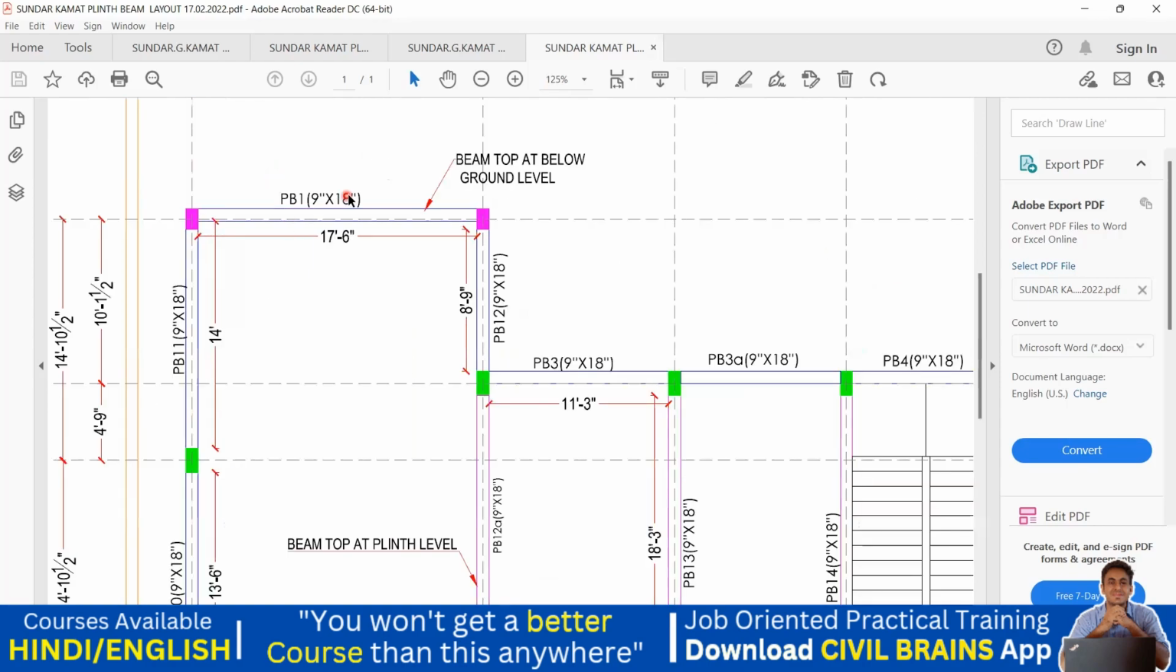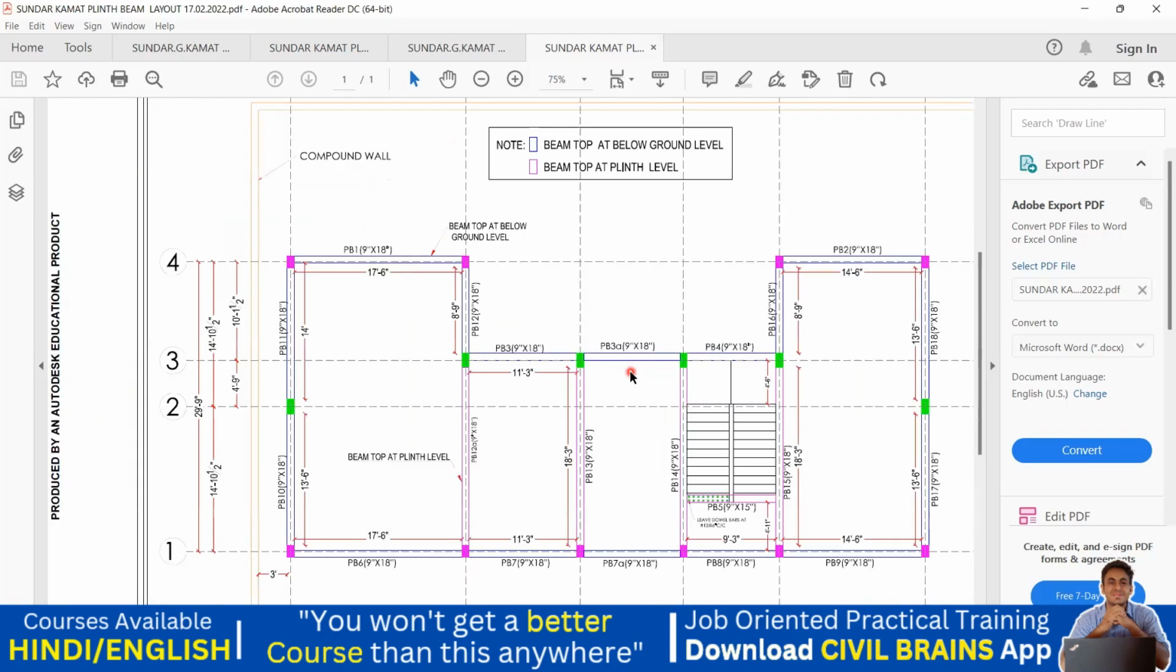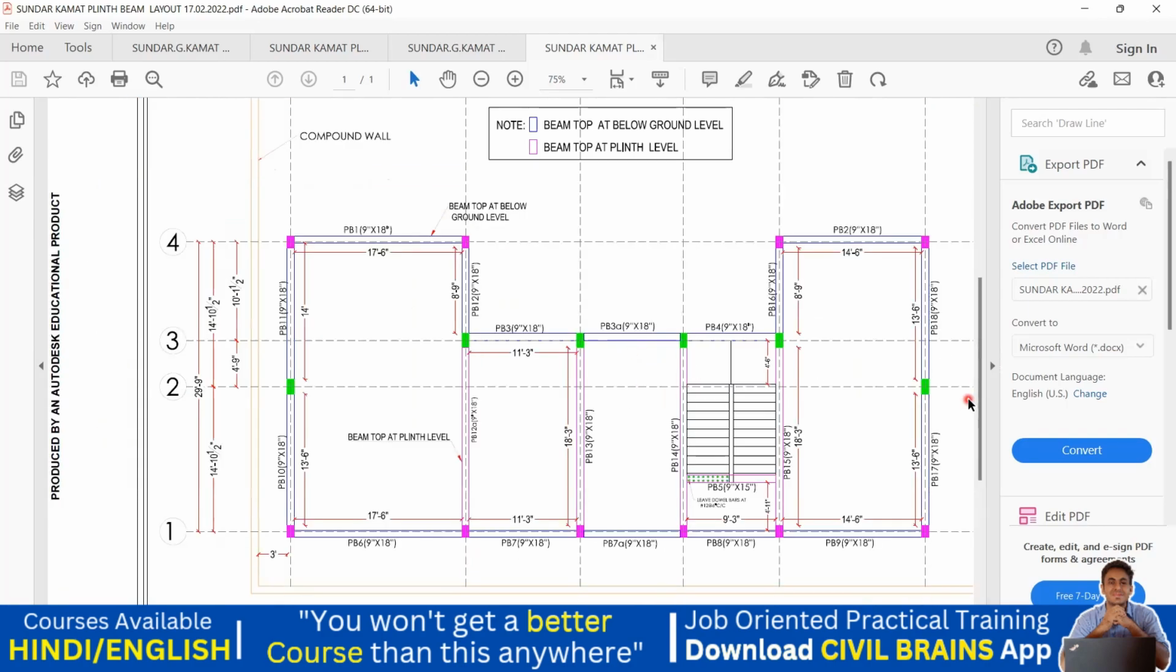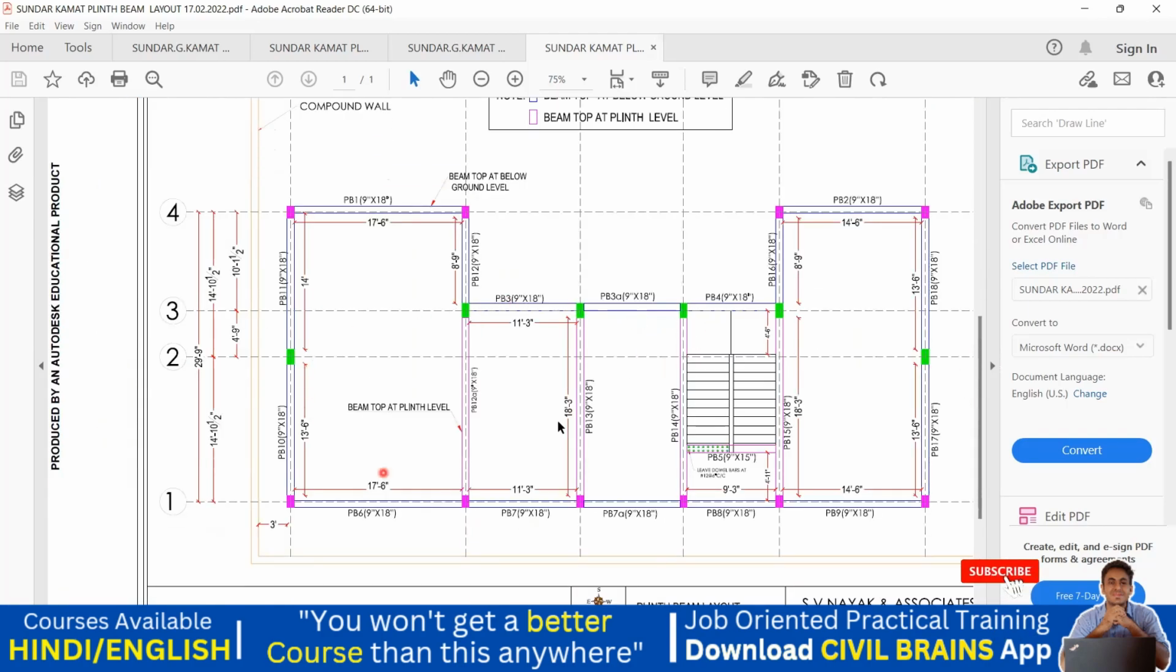Now what they have done is they have given a name to this. I mean the sizes, we give only PB1. So what these people have given, they are told that the size is 9 inch by 18 inch. This also 9 inch by 18 inch. Everywhere it is 9 inch by 18 inch. Now the question is, how did they tell that this is 9 inch by 18 inch? So there is no such thumb rule. What we usually do is that through our experience, we can go with this logic.